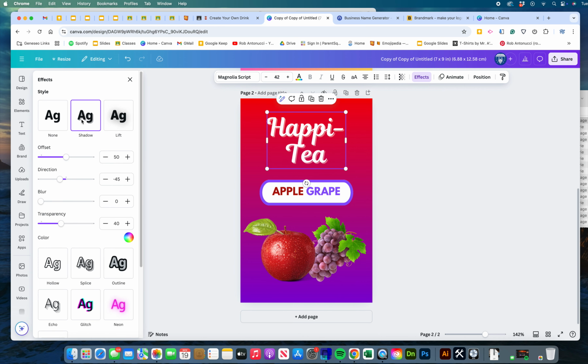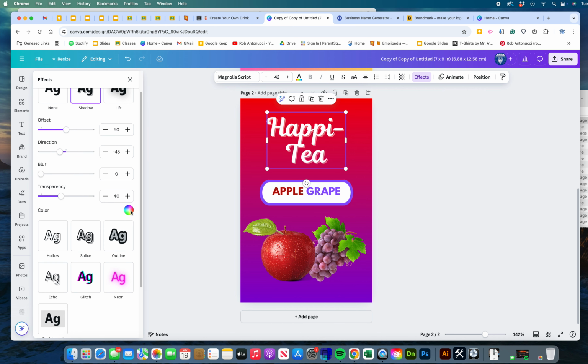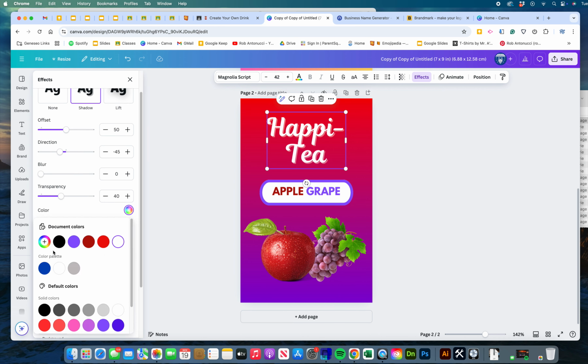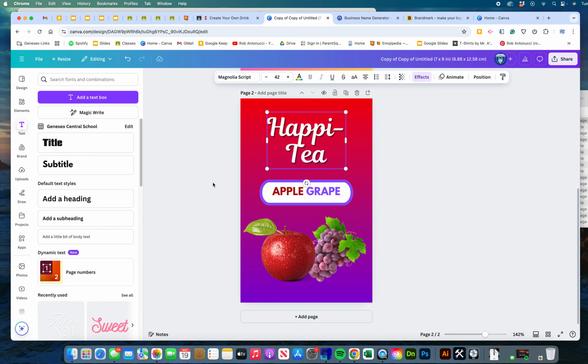Let's go with shadow. My shadow color right now is this pink. If I click on color right here, I can make it a different color. I could just make it black. So now I have a black shadow. That looks really nice.